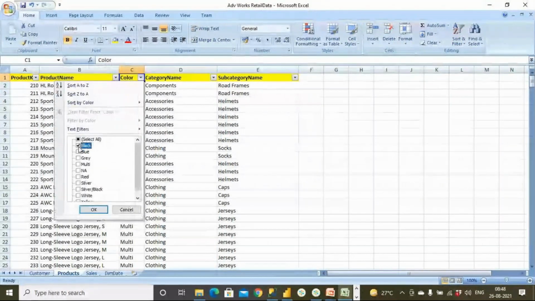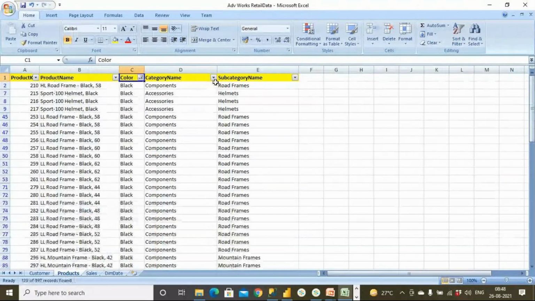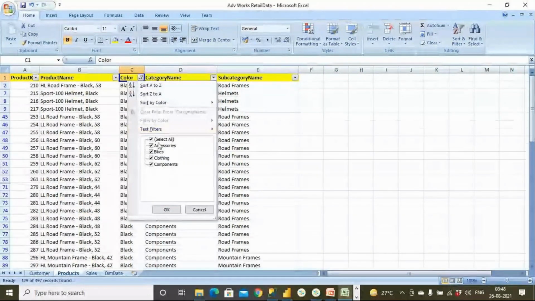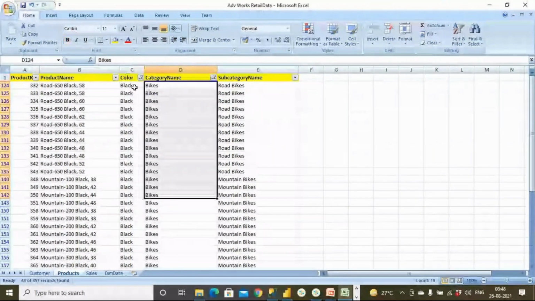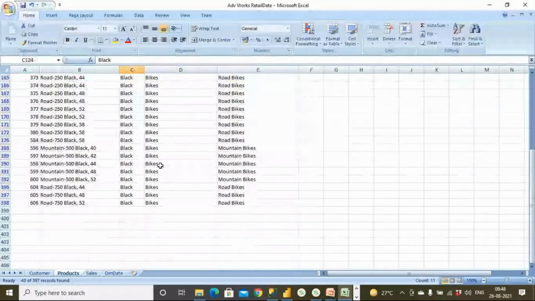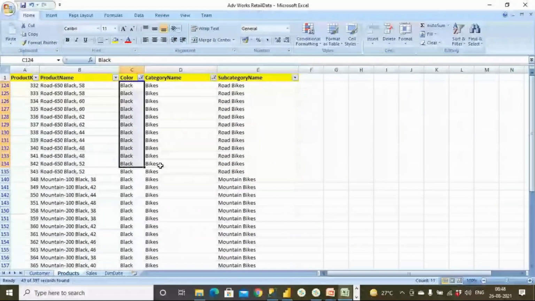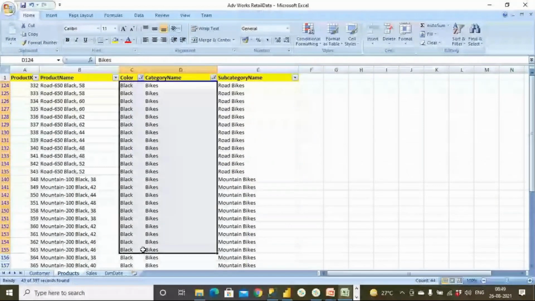This is one filter. Second filter, only for the bikes I need. I need all these things. So I would like to go in for bikes. So this is the data, bikes and black. So I wanted to know what is the total sales for only black color bikes. So this is what is the next one. Clear? Okay, you have asked the same question, right?